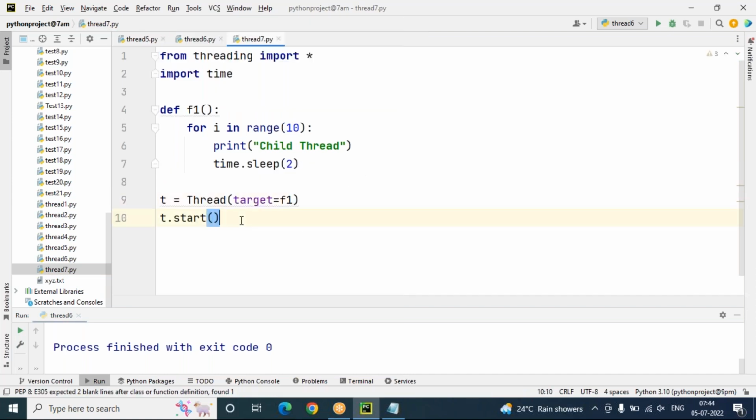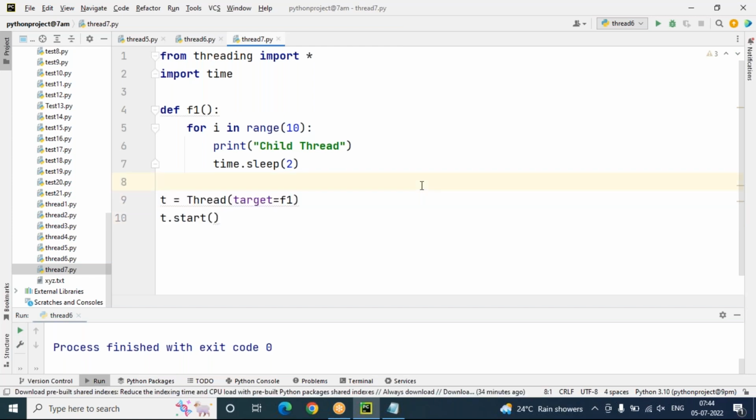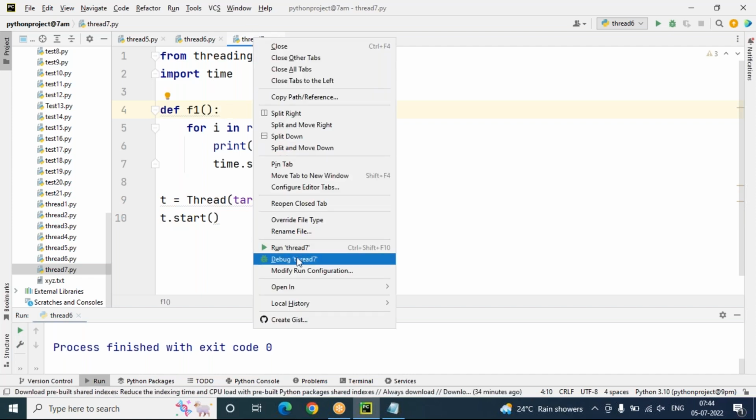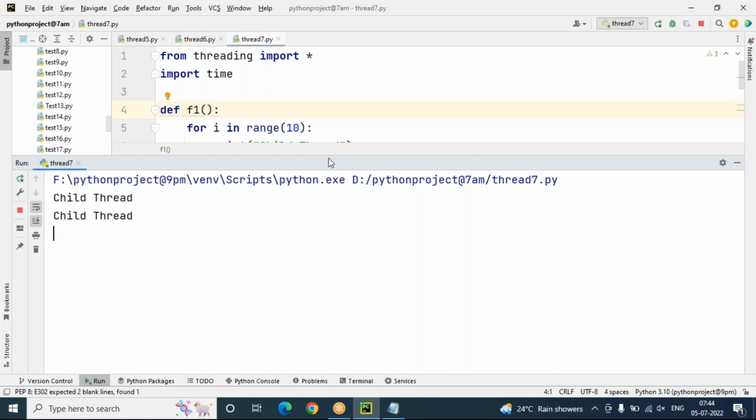Now observe here. This clearly executes. There is no problem at all. Why? Because right now in my program only one class is there, and one child thread object, only one child thread. This child thread object is going to be targeting the f1 function. It's fine, sir. There is no problem at all.